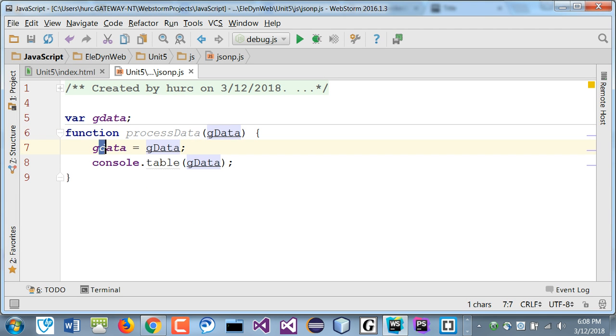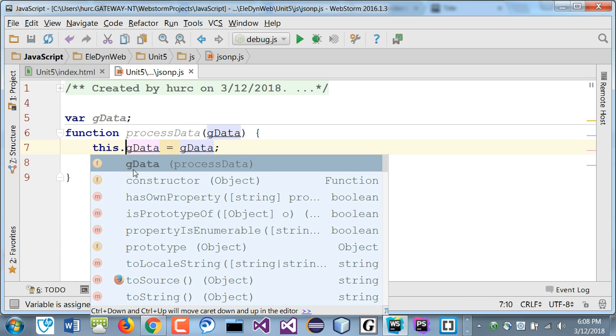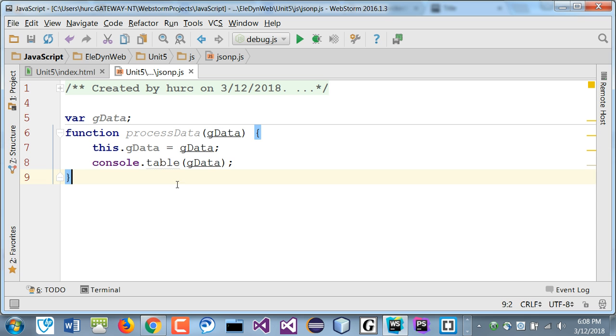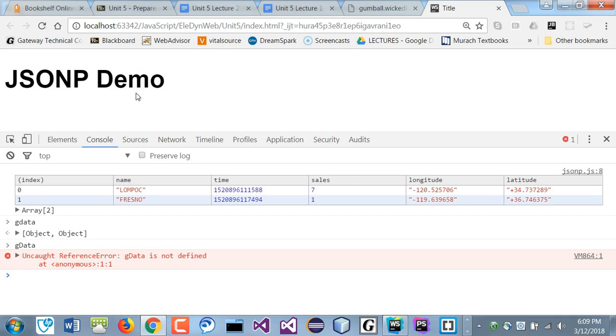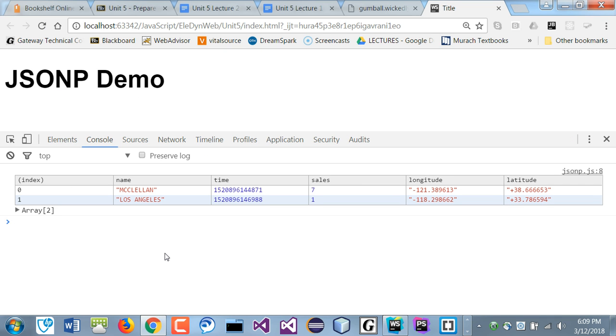So if you want to use the same name, then you have to use the keyword this in front. I think so. This here should refer to the outside data. We'll see. So let's process this. gdata. You see it? I can reach it now.